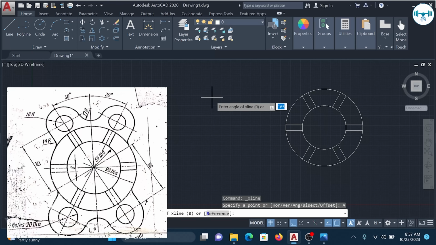Can you see it? Now it's going to ask you to enter the angle of X line. What AutoCAD calls a construction line is X line. If I put 30 degrees, it means I want to draw a construction line that makes 30 degrees with the horizontal line. But in this drawing, the construction line makes 30 with the Y line, not the X line. Now in between the X and Y axis we have 90 degrees. Is that not basic geometry?